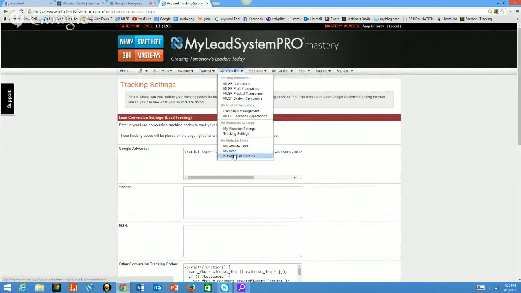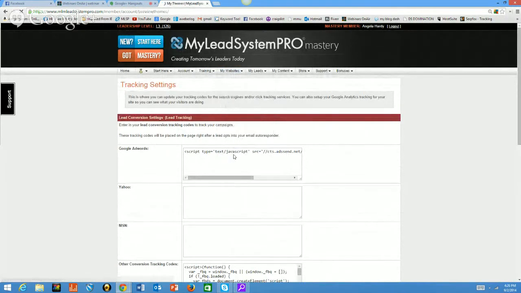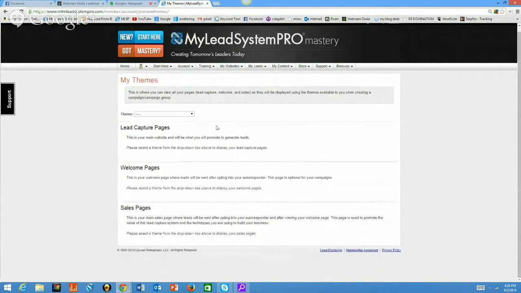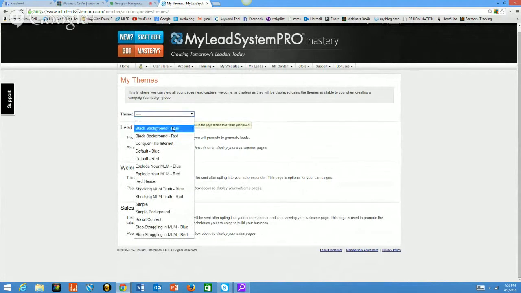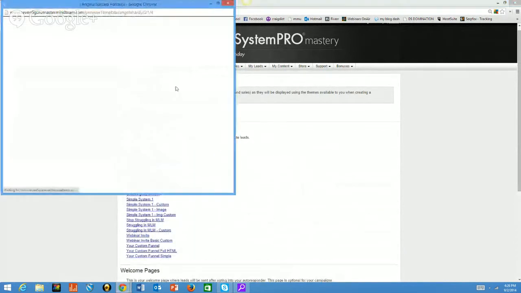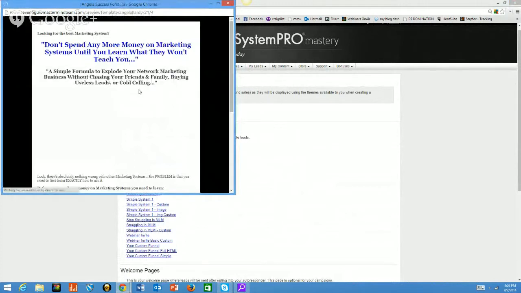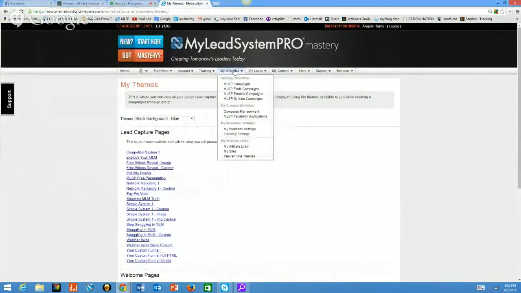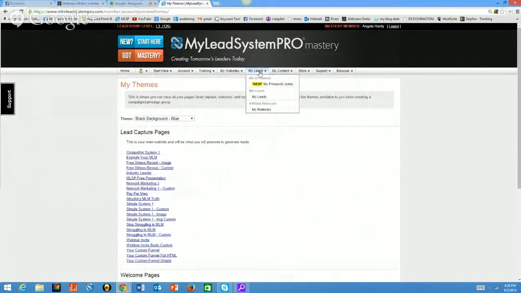You can preview what the different capture pages and things look like in here. So you choose a theme. Let's just choose the top one, and it shows you what it's going to look like. Okay, so you can preview what they're going to look like. Of course, this is where your leads show up, your referrals show up.